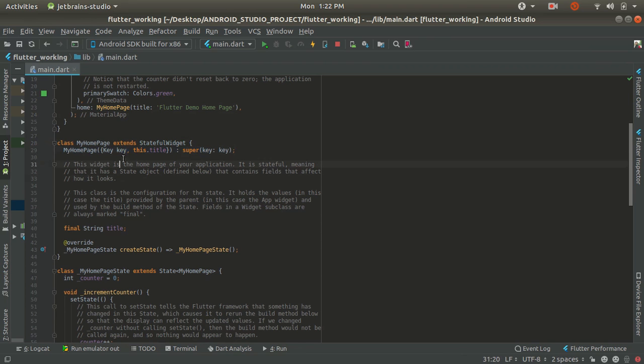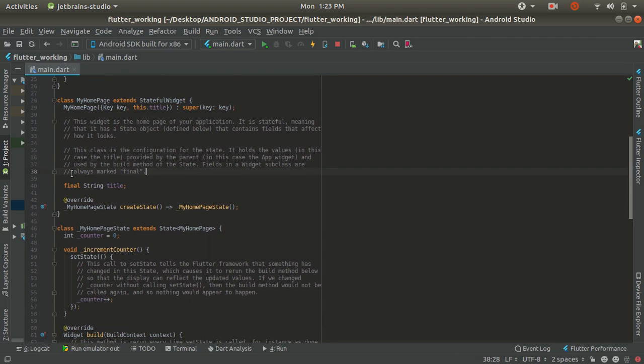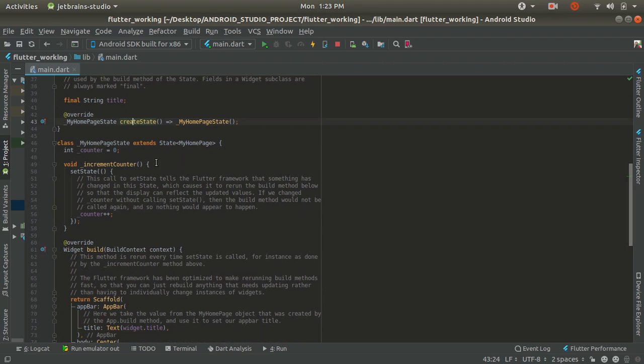I also tell you how to use this constructor and how to redirect the constructor in the Dart crash course, in which you can see that here they redirected the constructor for MyHomePage to the super class StatefulWidget using this super keyword. After that, they use this title to save using this final String title. After that, in this MyHomePage, they created the instance of the underscore MyHomePageState.